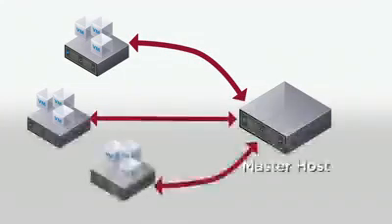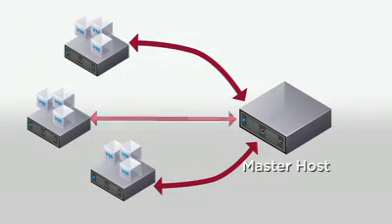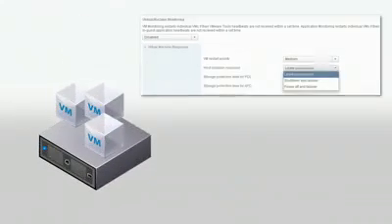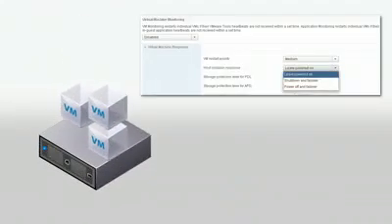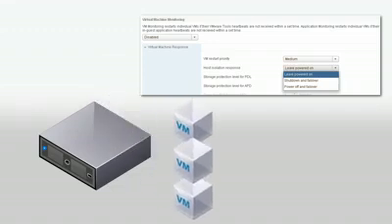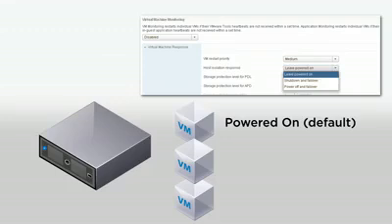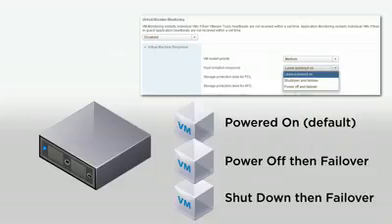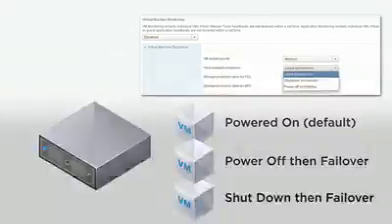If a host becomes isolated so that it is still running but has lost management network connectivity, HA uses the host isolation response setting to determine what happens to the affected virtual machines. You can set the host isolation response to leave the virtual machines powered on, which is the default, power them off and then failover, or shut them down then failover. You can also customize this property for individual virtual machines.